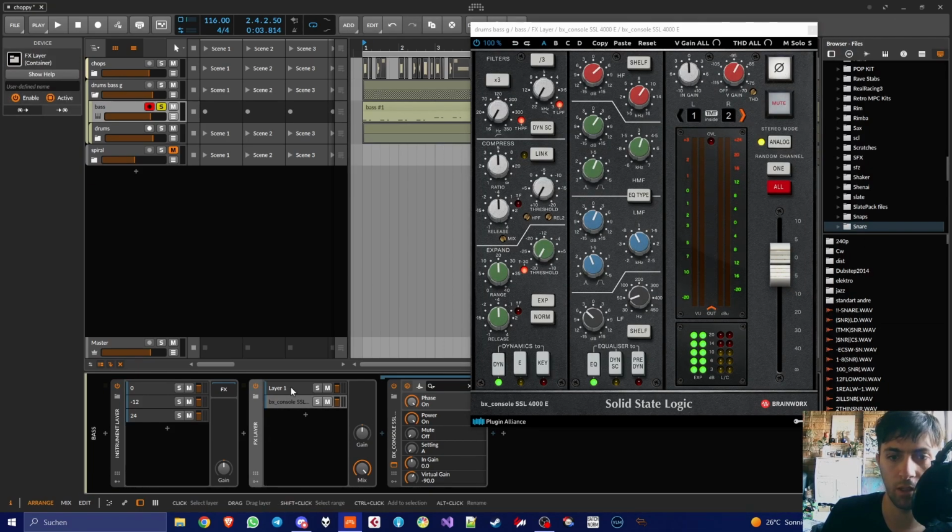So now we have a parallel processing setup with a dry signal and with a BX Console plugin, and it sounds like this. So this is the difference between the EQ'd part of the signal and the non-EQ'd part of the signal.